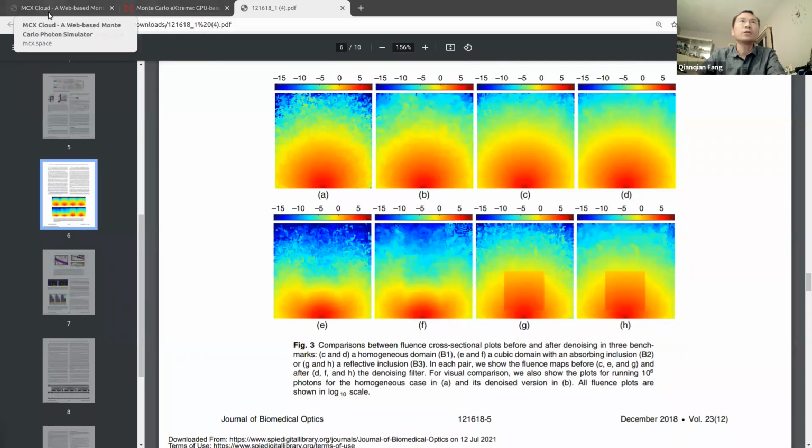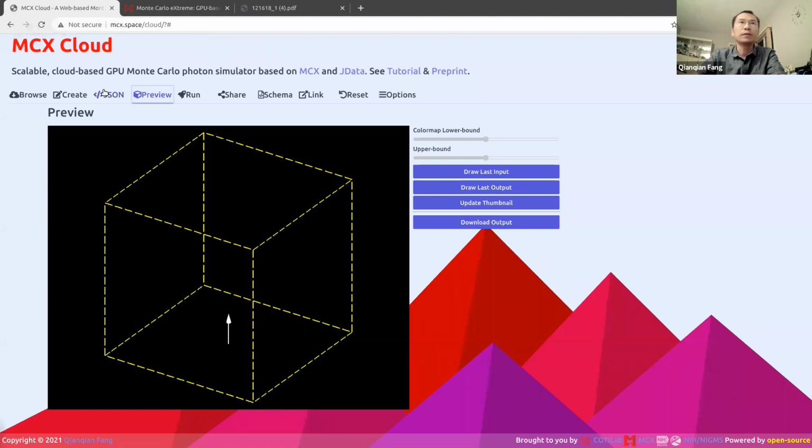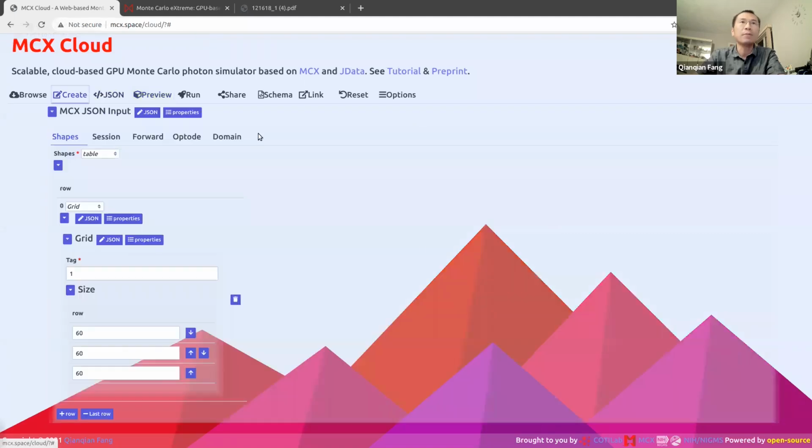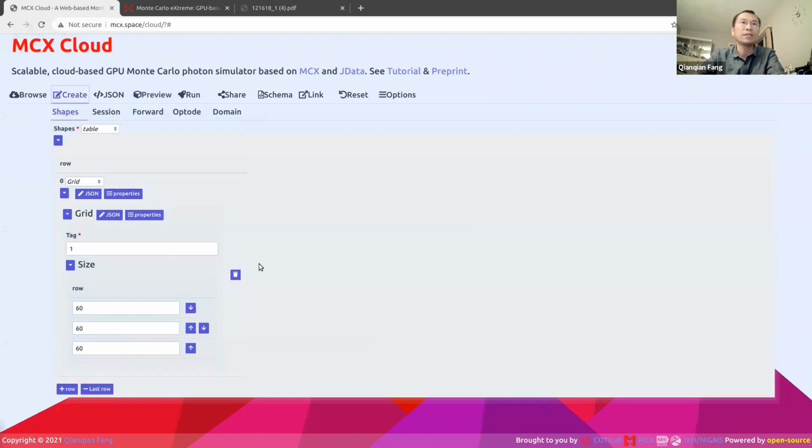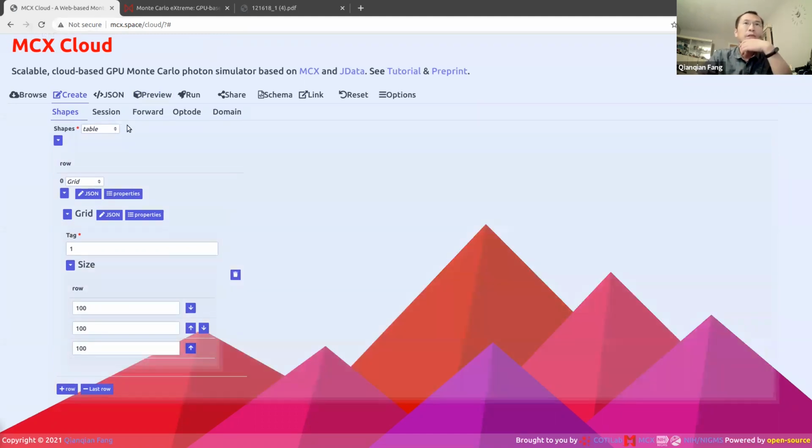All right, so let's go to the Create tab. And now from this default setting, we have the 60 by 60 by 60. Now we need to increase it to 100 by 100 by 100. This is the cube that was used in the denoising paper.